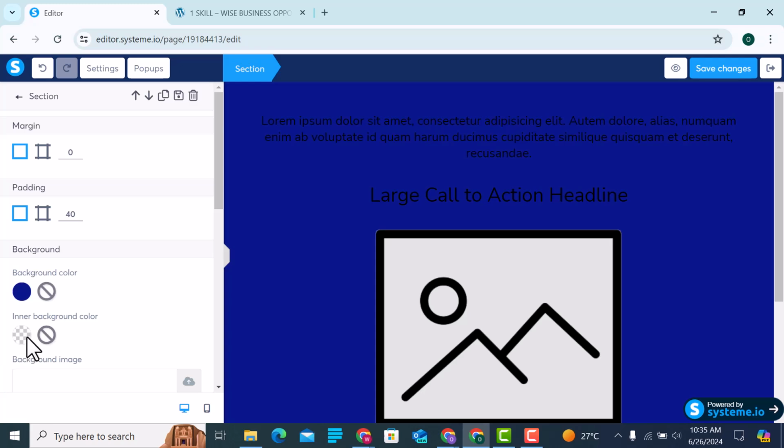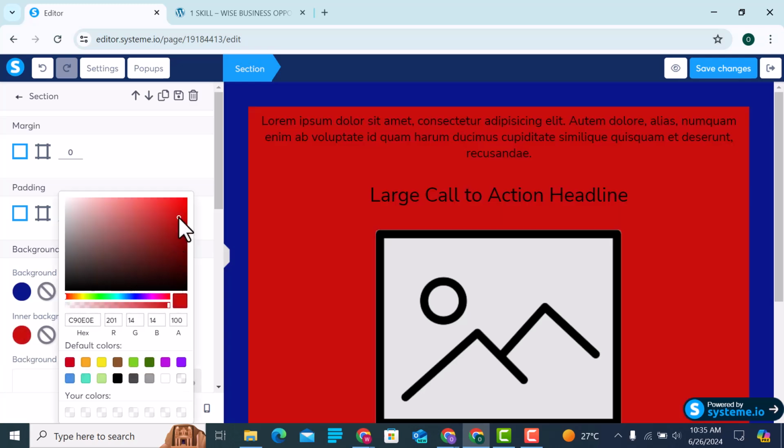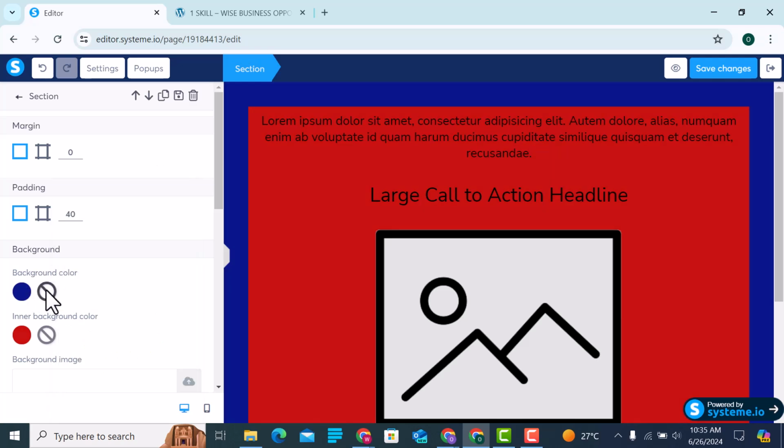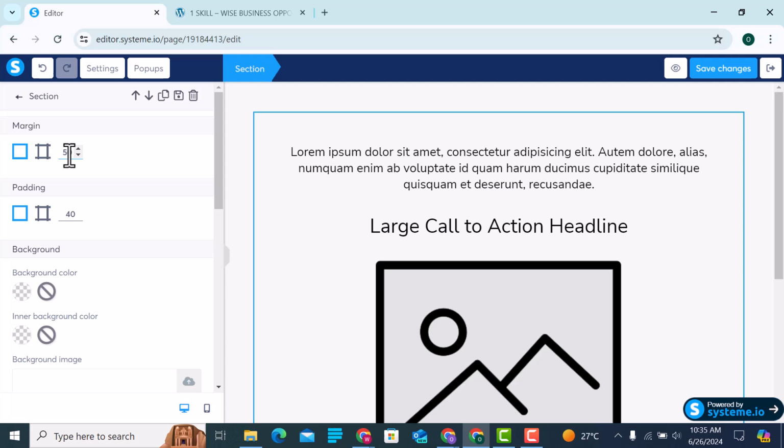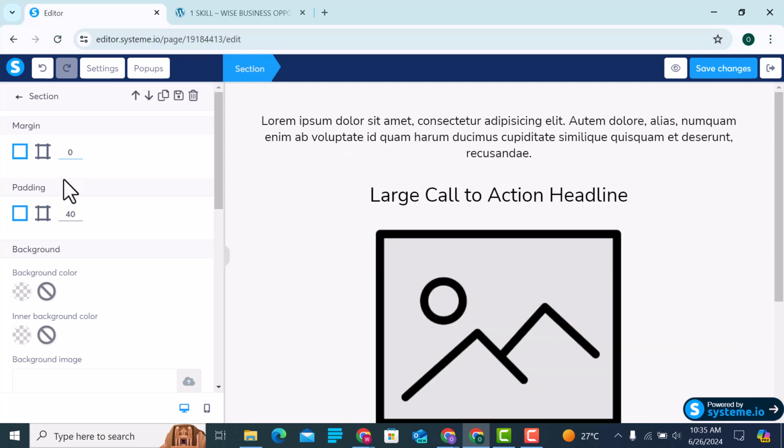Okay, inner background color. Let's see. You can make this one red. You can just play around with it to see whatever you want. But I'm not using any background, anything. I'm just using a plain one. I want my margin to be 50. Not that. Okay, I think I'm good.